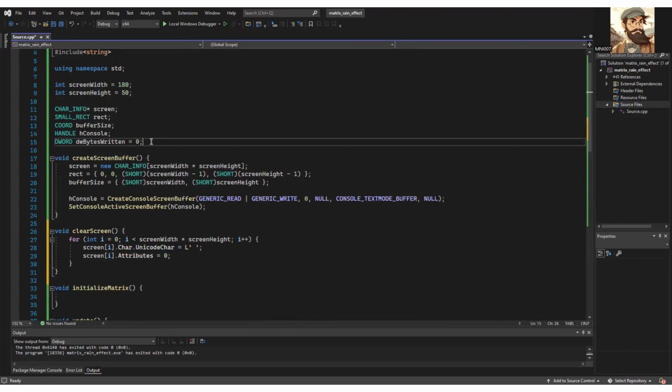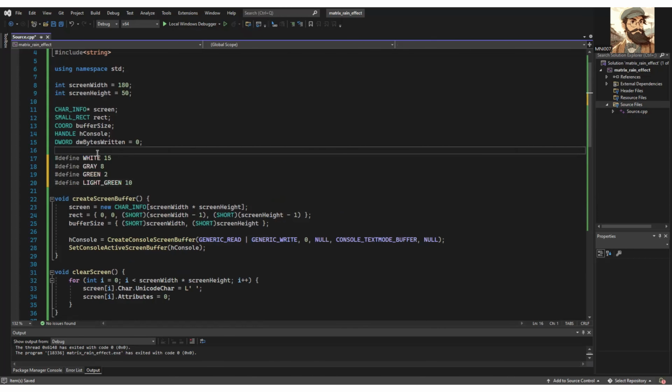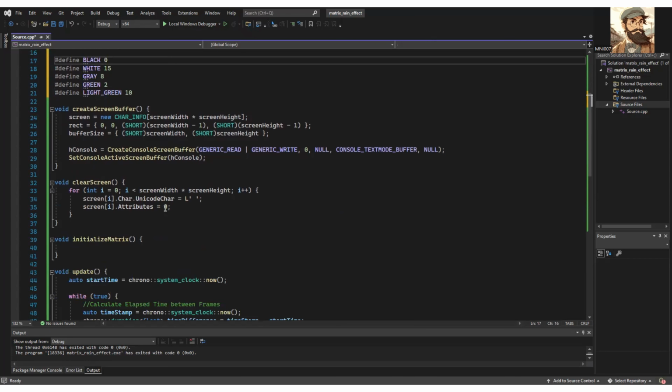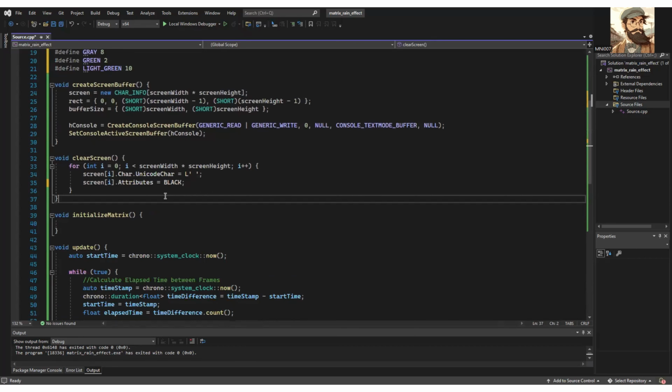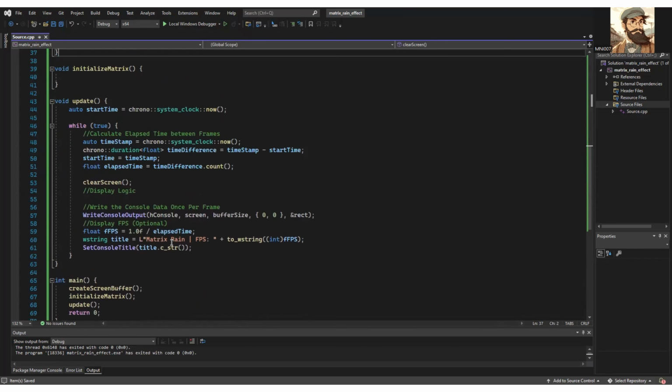So it's a good time to also include the console colors which are available to us. So let's include those colors. And yeah, we have colors. So we also define one more color, which is black, and its value is 0. So here we would just write black. This is just to make our code a bit more readable, and that's why we are writing it like this. So we have set our clear screen function.